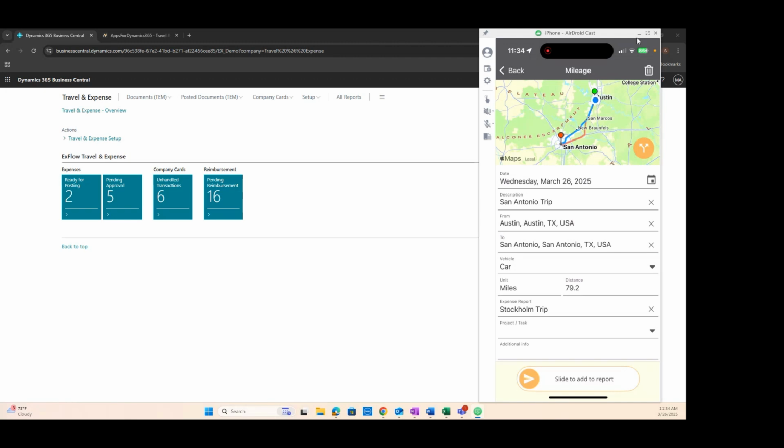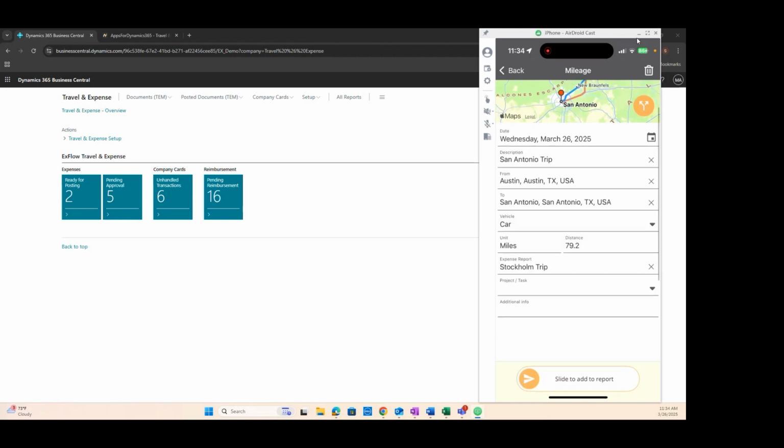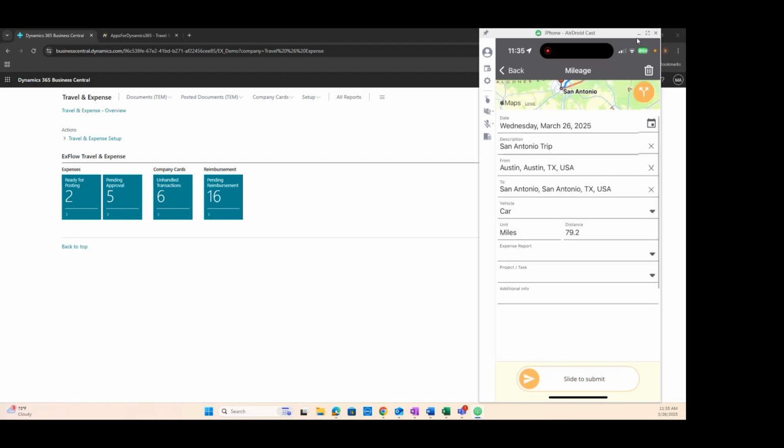If I need to change the route, I can go in here and say that maybe I took a different route. I have my car assigned to me acting as Dan Jump, so I don't need to change that. If I had multiple vehicles, I could hit the drop down and select which one I took. My unit's going to be miles, and it calculated that it's about 79.2 miles to get to San Antonio. This isn't going to be a part of an expense report, so I can go ahead and delete that out. If I wanted to put any additional info, I could.